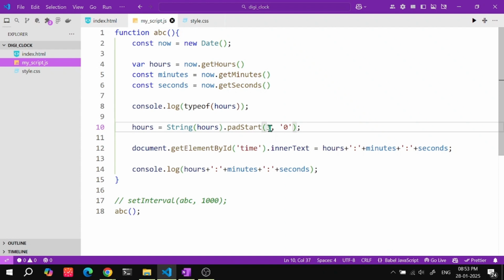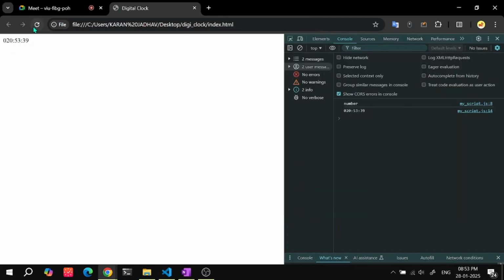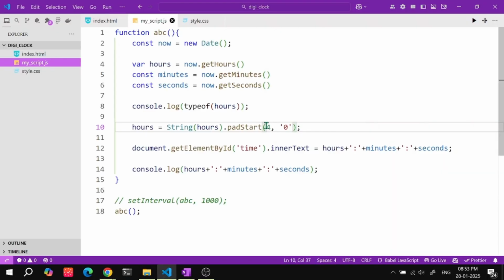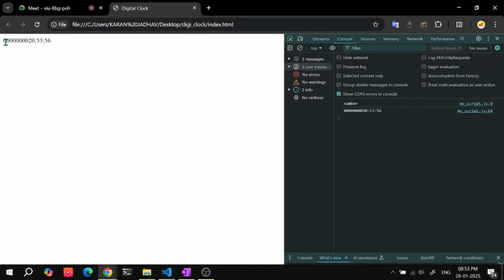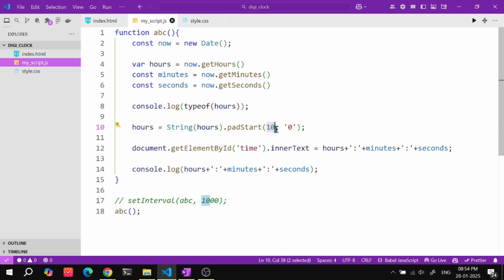If I add 4 here, what will happen? See, I am getting 4 digits in hour place. If I add 10, you see the use of this one. It will add 10 digits, and it is going to add wherever. Now you see, if you count this 1, 2, 3, 4, 5, 6, 7, 8, 9, 10. Total 10 digits are there. And wherever hours is not available, there I am going to add 0.